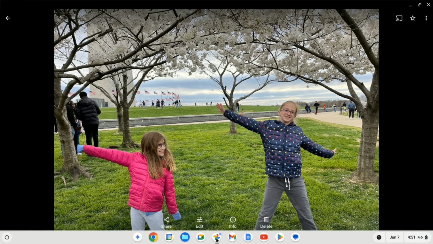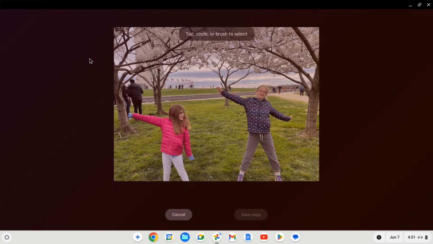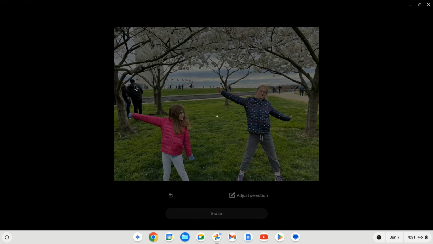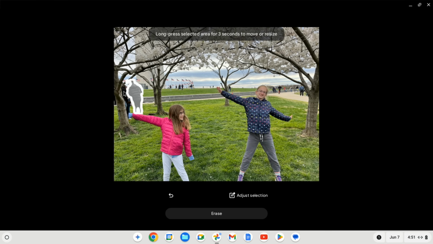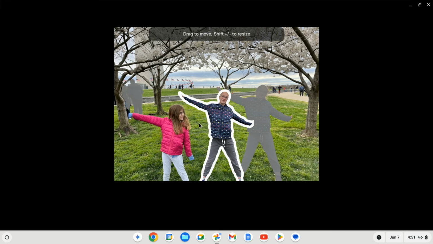Now, I've got the Photos app open now to take a look at the Magic Editor that has a few more features that have come over from some of Google's Pixel phones. So if I click on Edit here and go to Magic Editor, what I can do is maybe grab these folks here in the background that I want to get rid of, and I can grab my daughter here and maybe move her closer to my other daughter. So as you can see, it was able to select those people just with a click, and then I can click and drag here.